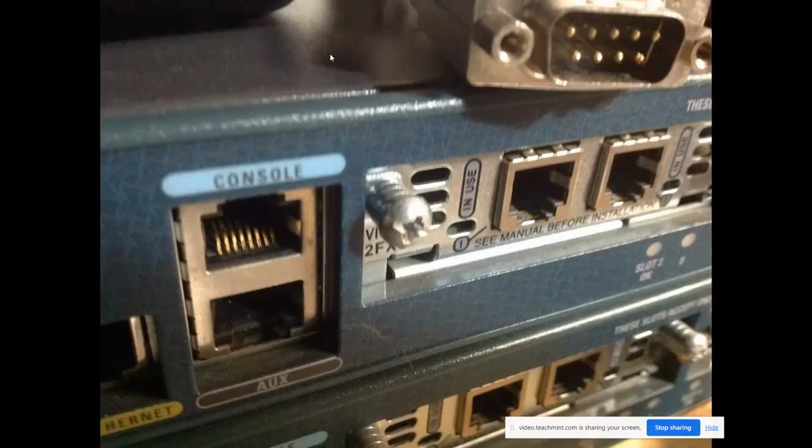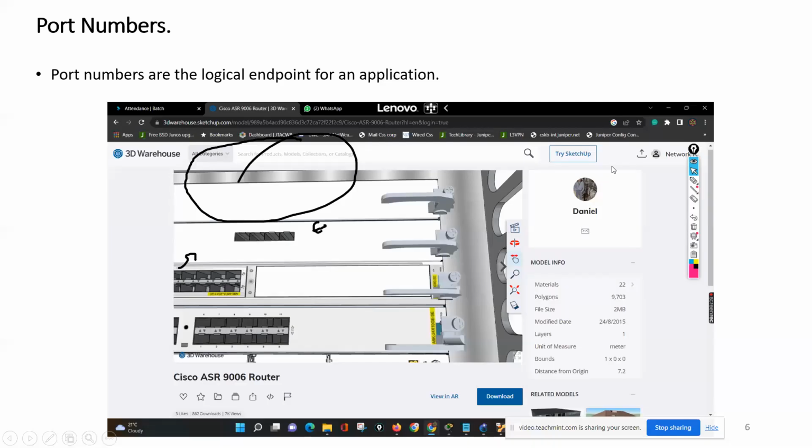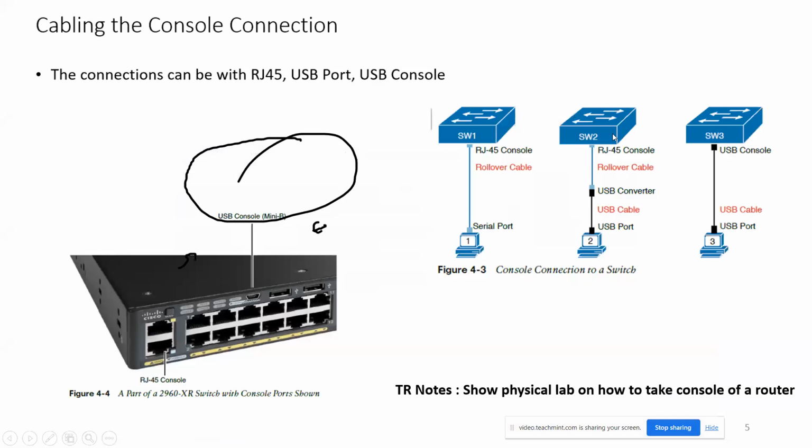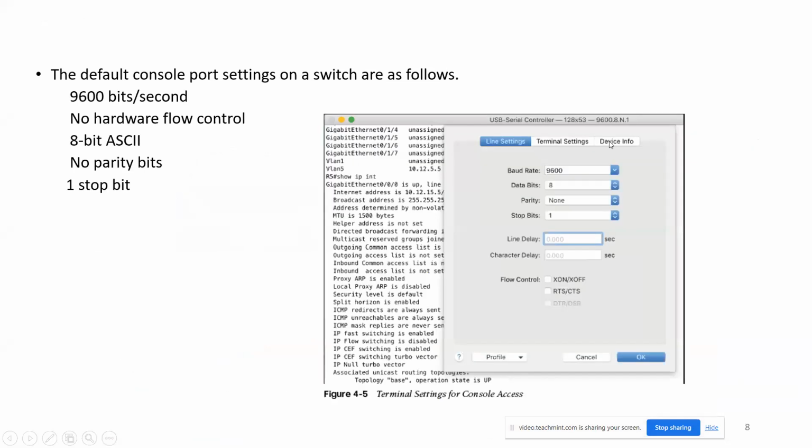So here, if you see carefully, behind your router in the lab room, you can see on every device, behind, you will be able to see a console port. Console port will be present, okay? Where you will put your console cable. We'll skip this part. Not required.